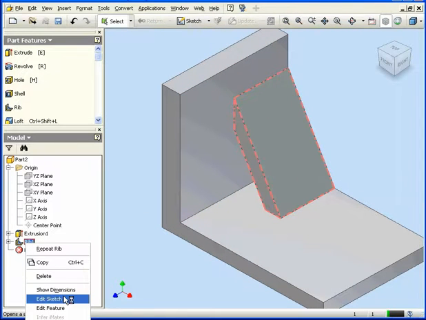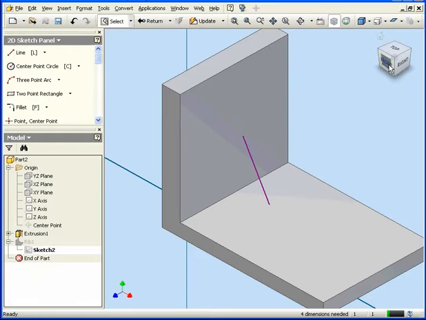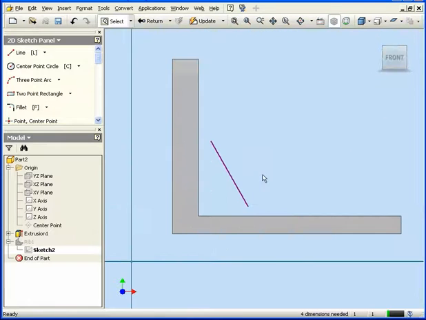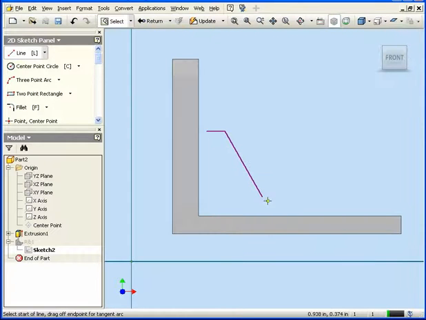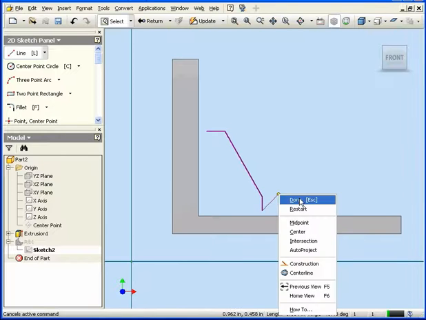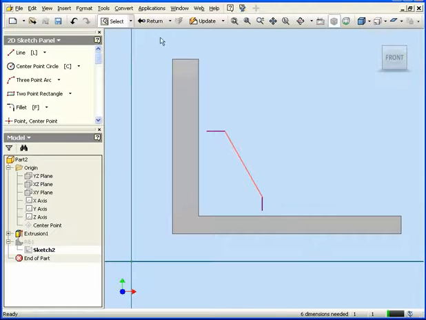Right-click, Edit Sketch. And let's move the sketch a little bit. We're going to use the line tool. We'll use 2 lines. Right-click, Restart. Let's add another line here. Right-click, Done. I've changed the shape of the profile.